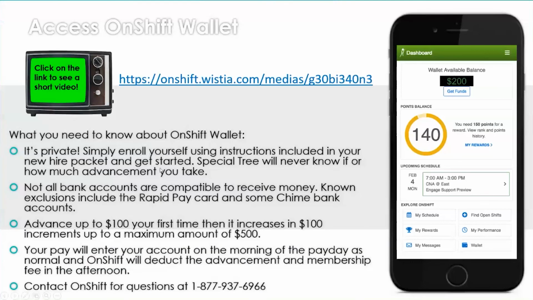Now that you've seen the video, here's some additional information that you need to know about OnShift Wallet. First off, it's private. You simply enroll yourself using the instructions in your new hire packet and get started. SpecialTree will never know if or how much advancement you take.